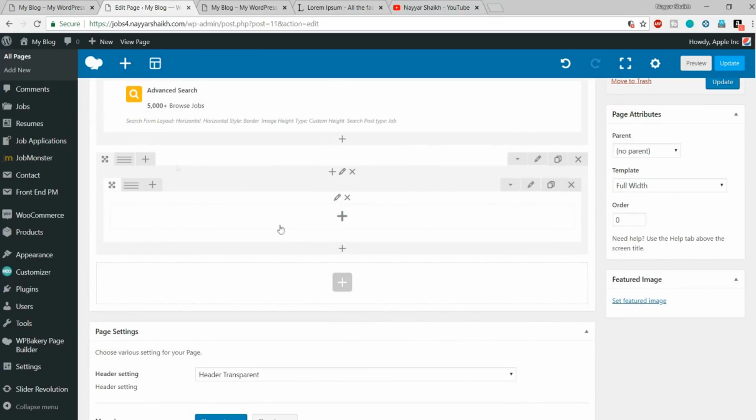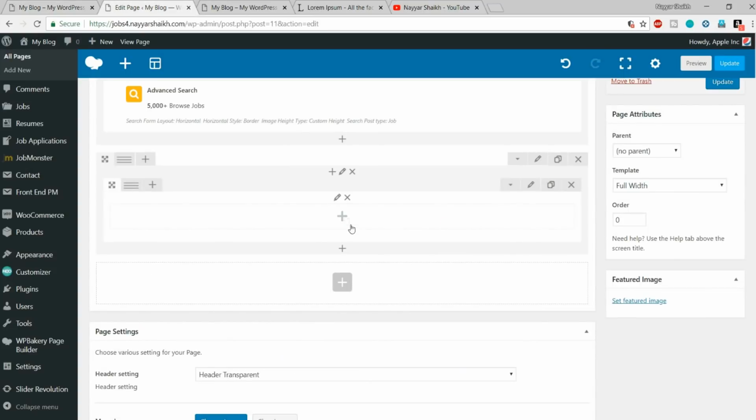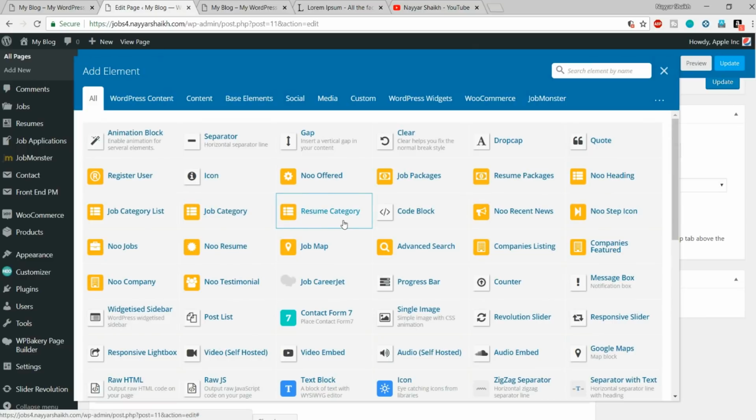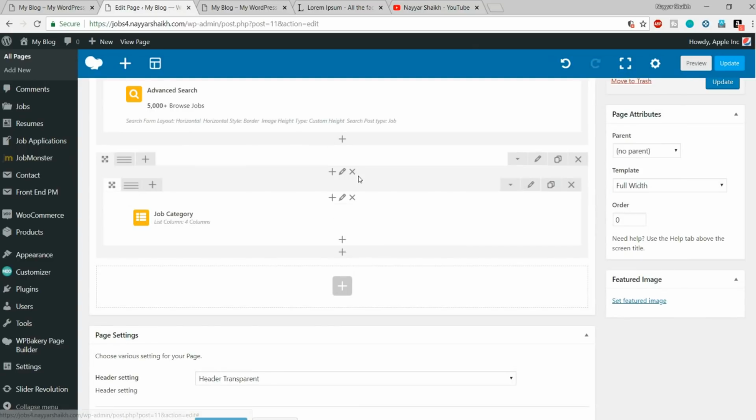Okay, so we have a row inside a row. Now inside this inner row, we have to add something. Let's see what we have to add. Here job categories are displayed, so we'll have to add the same thing. So click on this plus button, search for job category. Here it is, select this job category.